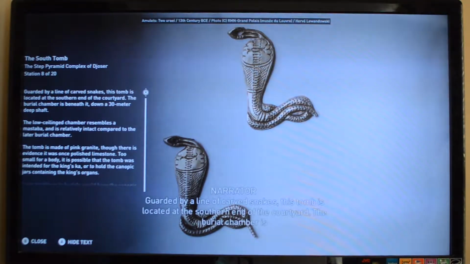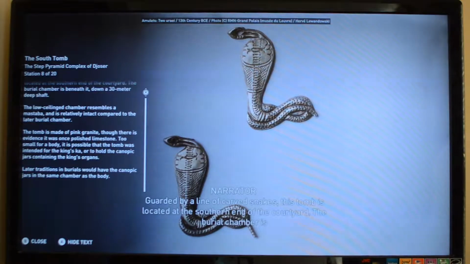Guarded by a line of carved snakes, this tomb is located at the southern end of the courtyard. The burial chamber is beneath it, down a 30-meter deep shaft. The low-ceilinged chamber resembles a mastaba and is relatively intact compared to the later burial chamber.